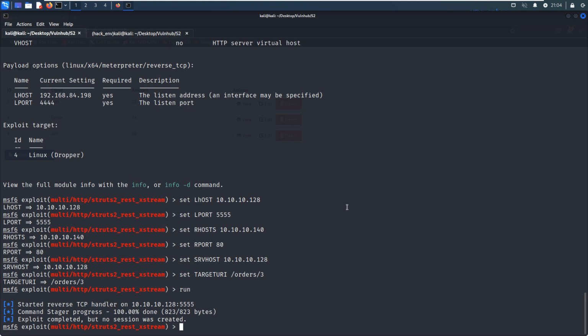However, the exploit completed, but no session was created. I think this is a point I want to emphasize to you. Maybe the default payload, or not all payloads, can work for the target. We need to try as many payloads as possible until we can find the correct one.